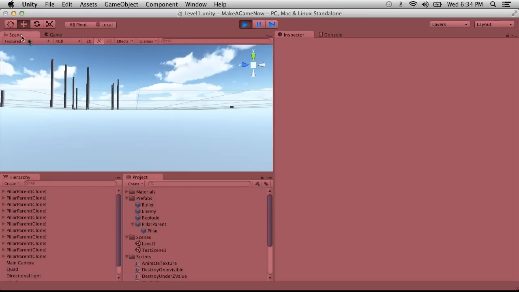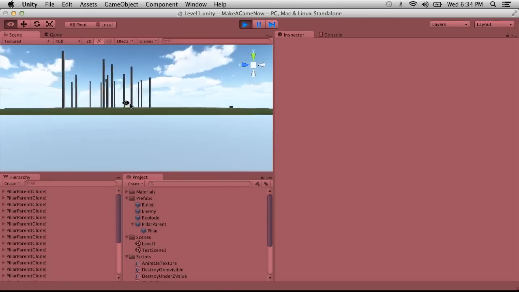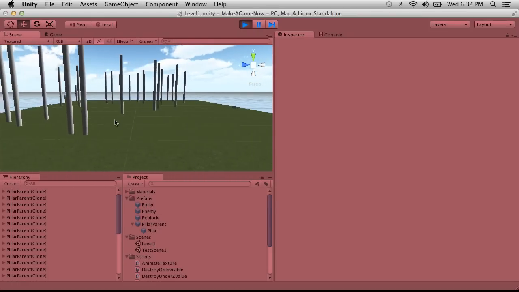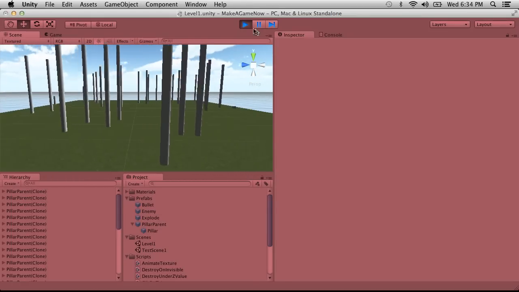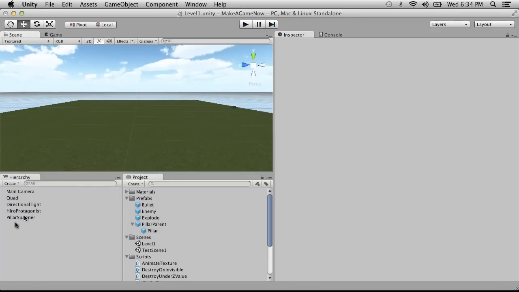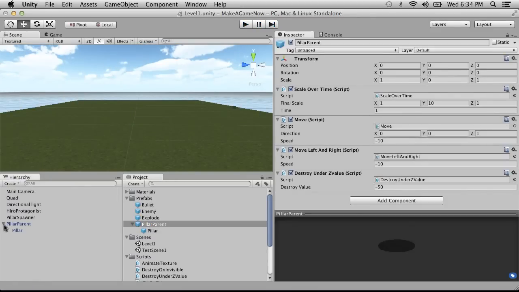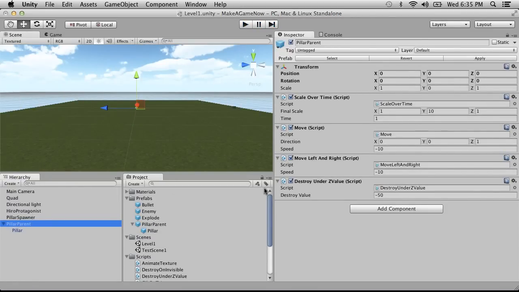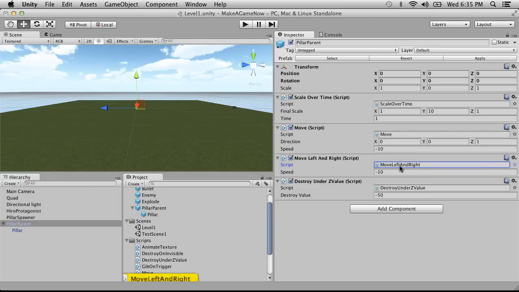So... oh, now it's looking good. Yeah, that was our problem. So I think what was happening is either the move left and right script... Here, let's look at what's going on here. One of these scripts, I think, caused it to change where it was at in a way that I wasn't really expecting. Let's just see.